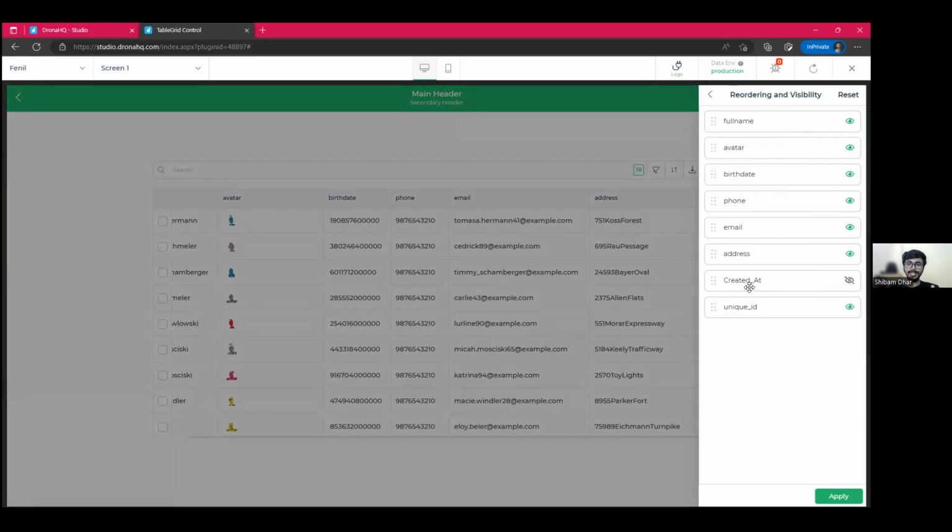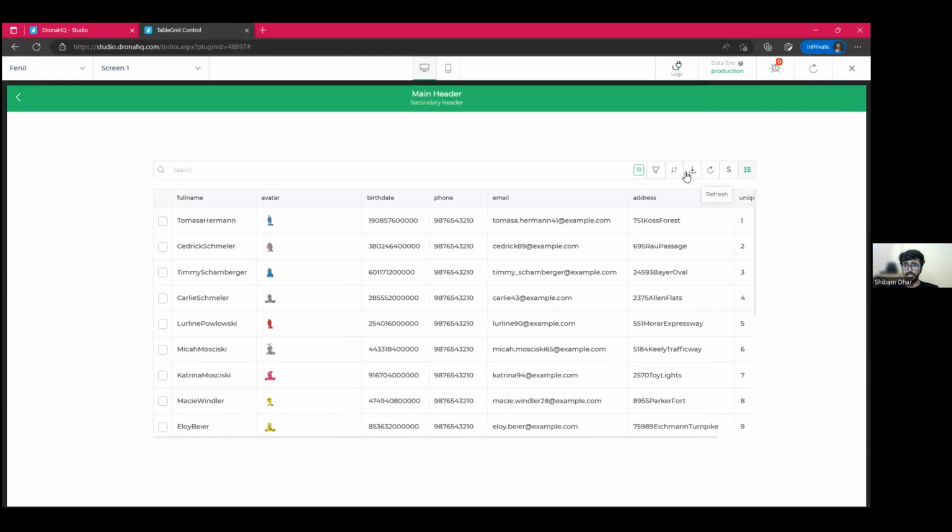Now this created at value is there in our screen. It has not vanished from our screen. It is just not visible at the moment, but the values are present. Okay, so that's all. Then we have download, and then we have sort data.